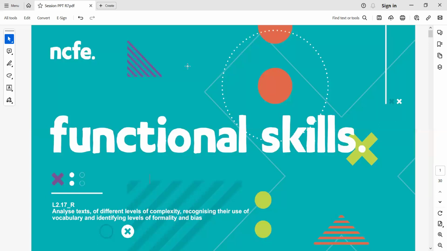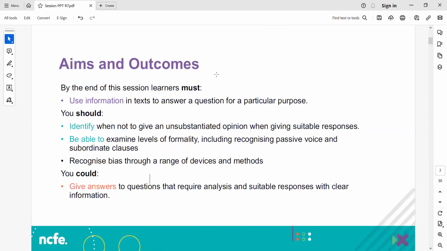So we're going to do our reading lesson this morning about analysing texts. Our aims and outcomes are to use information in text to answer a question for a particular purpose. You should identify when not to give an unsubstantiated opinion when giving suitable responses. You should be able to examine levels of formality, including recognizing passive voice and subordinate clauses. You should recognize bias through a range of devices and methods. You could give answers to questions that require analysis and suitable responses with clear information.